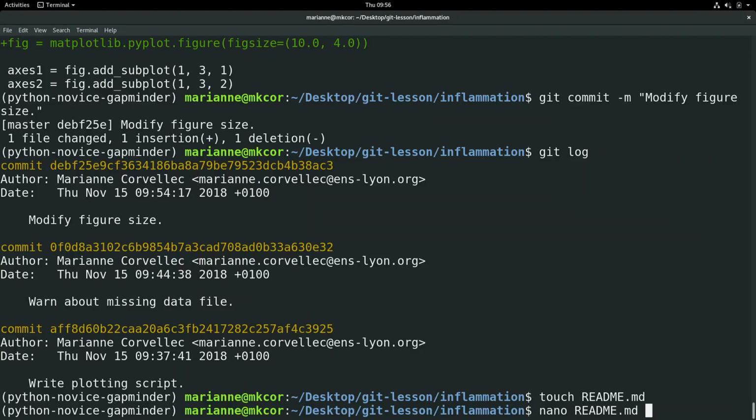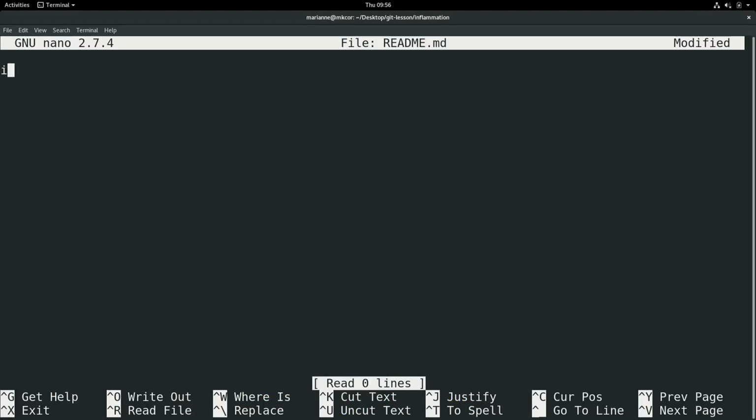nano readme. And here, we're going to give it a title. So, inflammation analysis. Okay, maybe let's be a little humble.